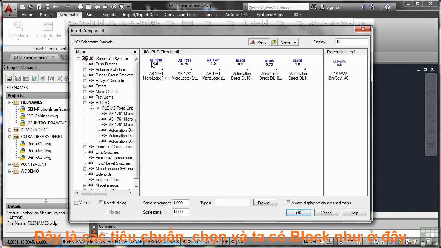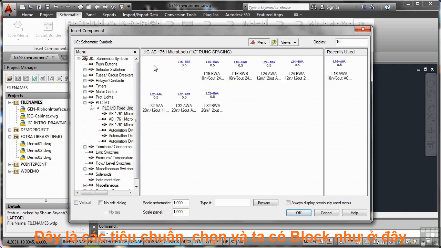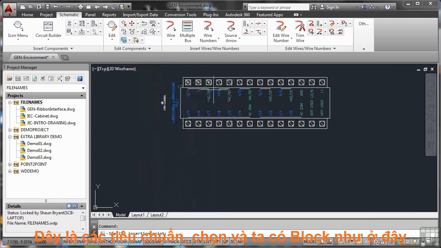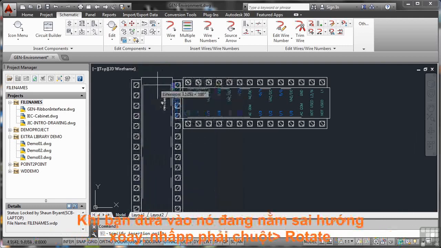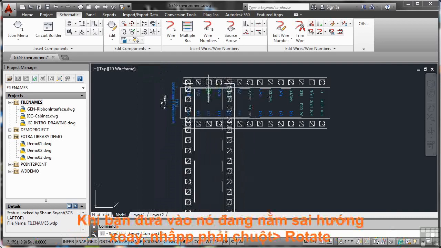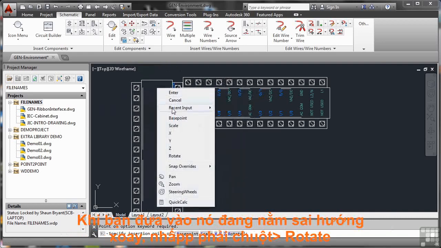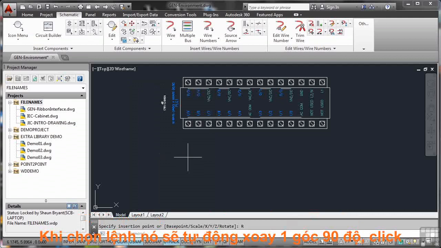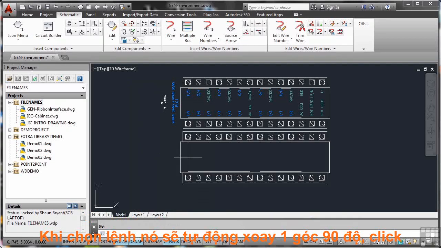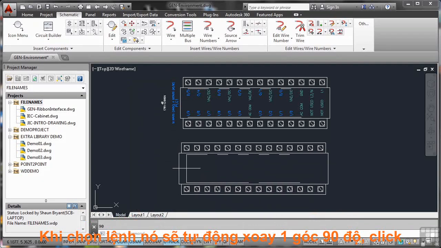So there's a PLC fixed unit made by AB. I'll go and pick the L16 with that one there, which is the same as the one I've already got in the drawing. And as you can see, as I bring that in, it's the wrong rotation. So what I can do, I can just right click like so, rotate, type in the angle I want, which is 90. You'll see that on the command line. Press enter, and now it's at the right angle. It's at 90 degrees. I click, and it comes in.